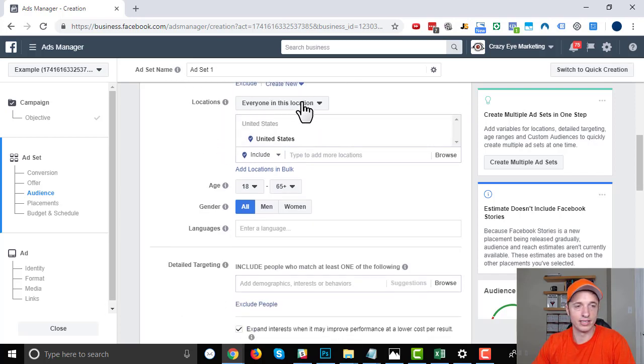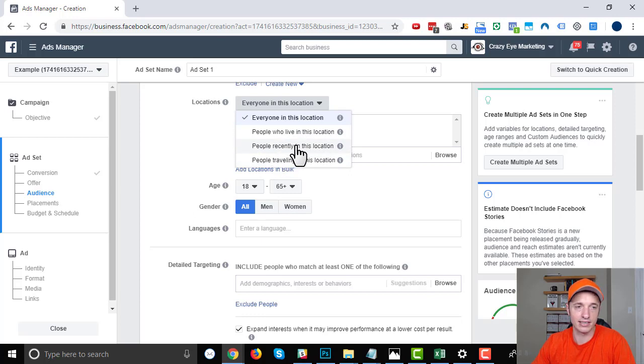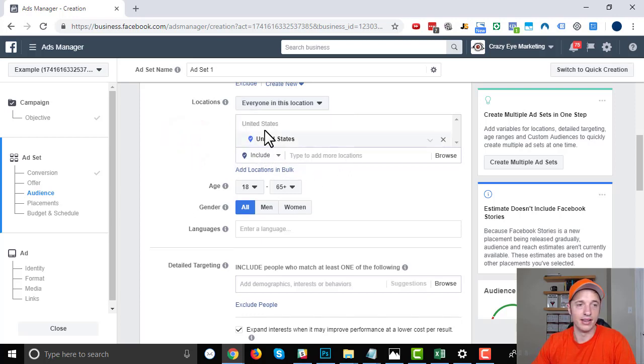Locations, so this is where you'd select the location you want to target. Everyone in this location, people who live in this location, recently in this location, traveling in this location. So a few different options there. And then you can, of course, select the different countries, continents, states, zip codes, cities. You can even select unique addresses in some cases.